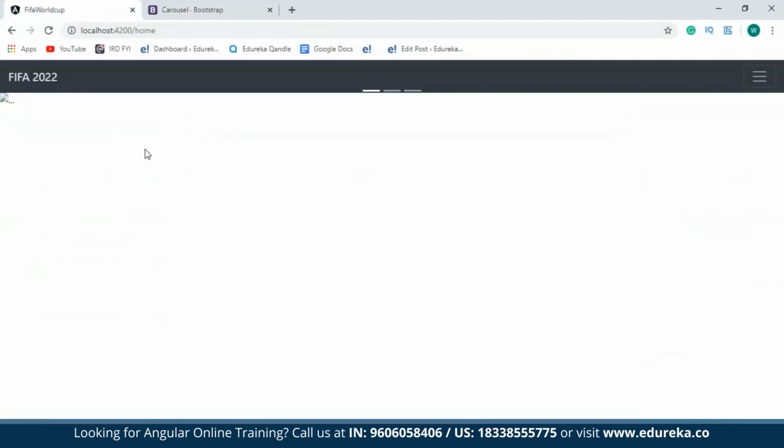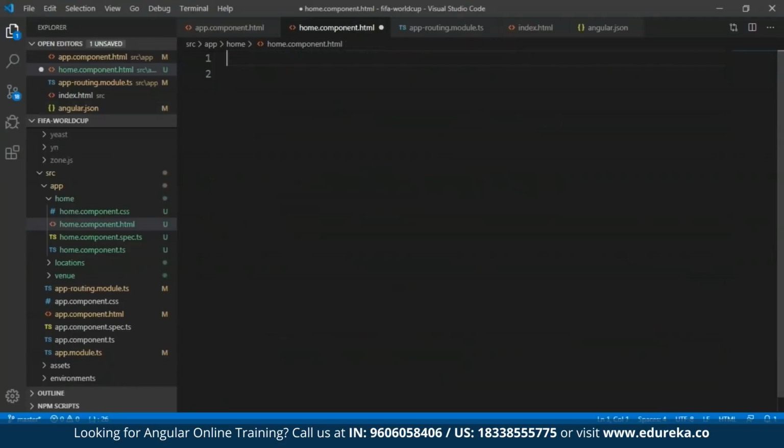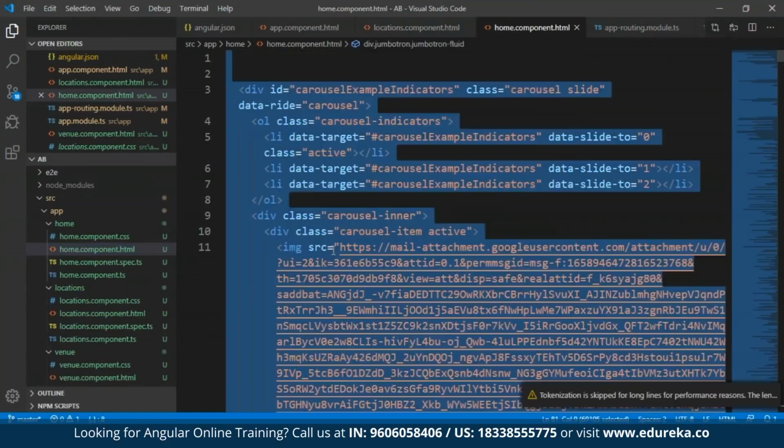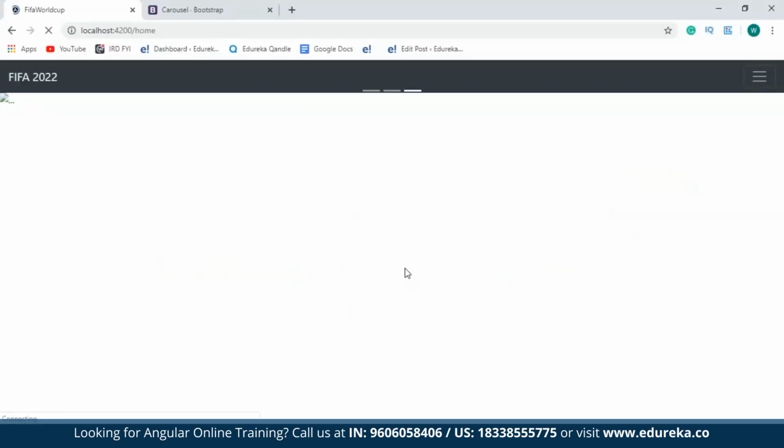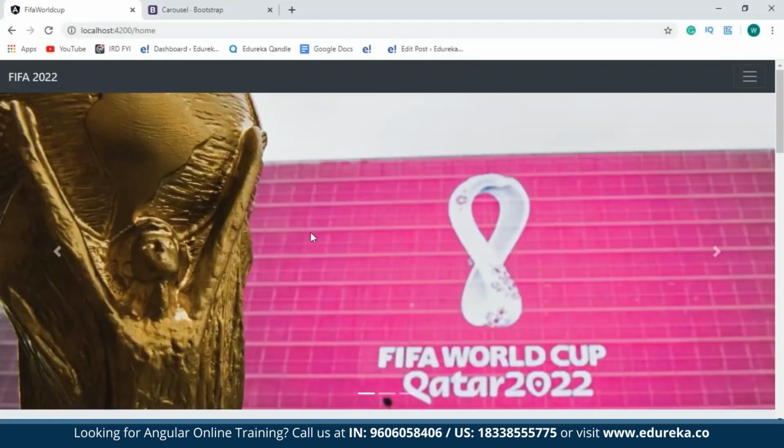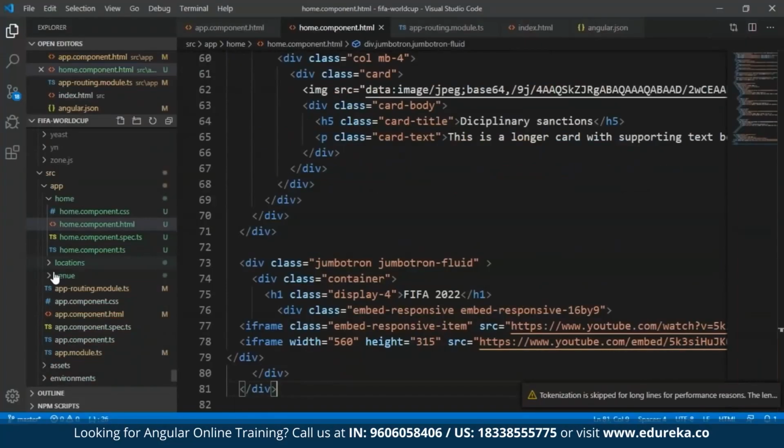So as you can see over here, the carousel images have been added, but you're not able to see them because I've not specified the source. I'll get back to my project, and I'll paste the code that I've already written in my previous project. So as you can see over here, I've included carousel images in my project.